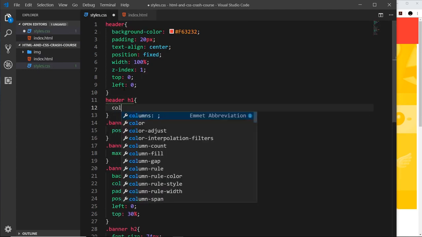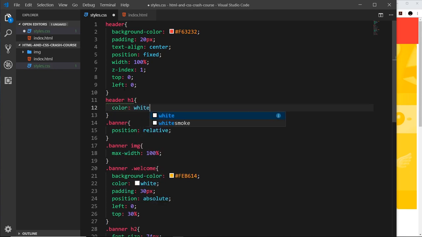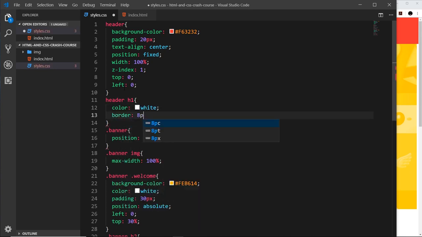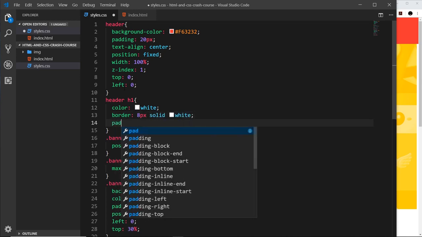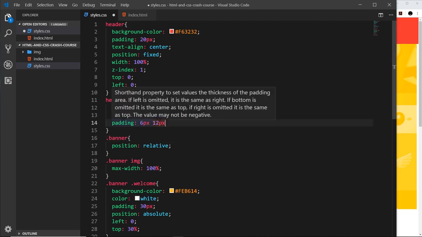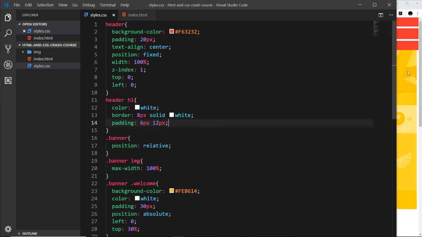And then first of all, we're going to color this white. Then I'm going to give this a border, and that's going to be 8 pixels in width. It's going to be solid and it's going to be white. I'm also going to say padding is 6 pixels to the top and bottom and 12 pixels left and right. Now, when I do 2 values for padding like this, the first value is for the top and bottom. The second value is for the left and right. So let me save that and see what it looks like so far.